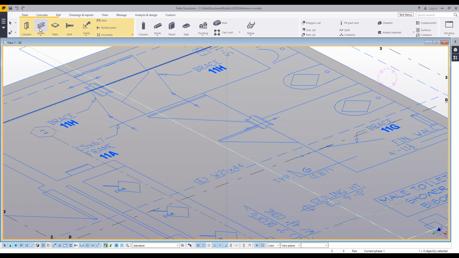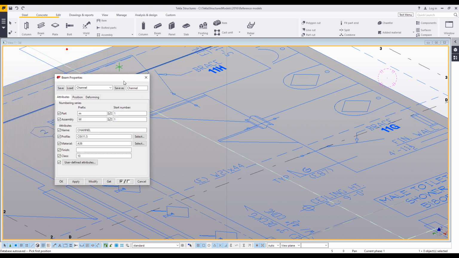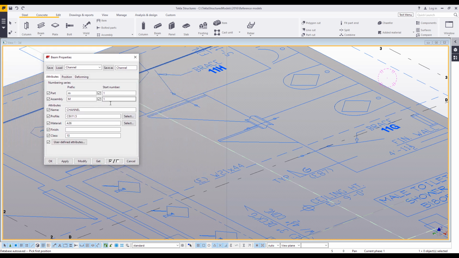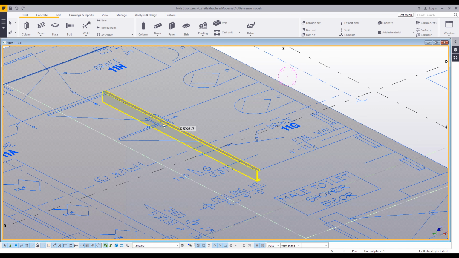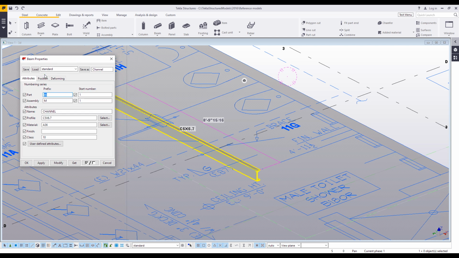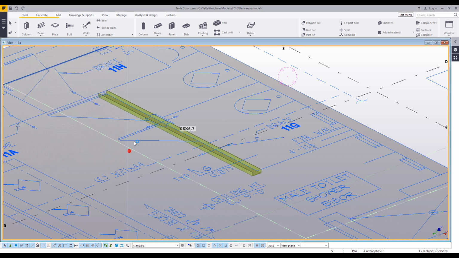But I can go to my Steel tab, I can load up a channel. This channel is a C5 by 6.7, so I'll go ahead and type in C5 by 6.7. I can always choose that from my catalog if need be. And then I'll just trace that, real simply, laying out where that channel should be. Now, as we can see here, that looks like it's supposed to be toed up. So I'll adjust my position, and I'll say the front should be facing up, and we want to center this on that line.